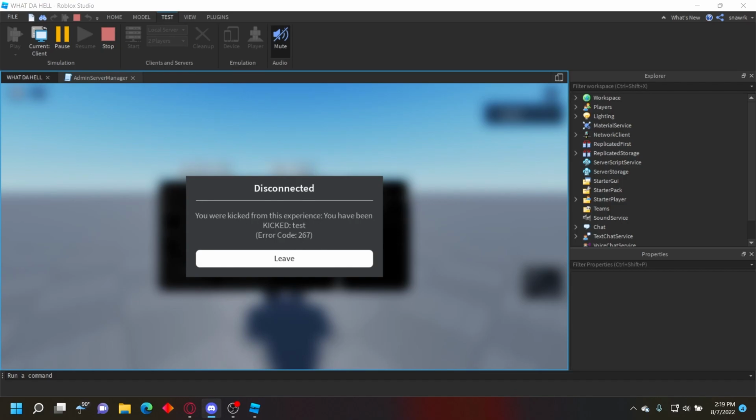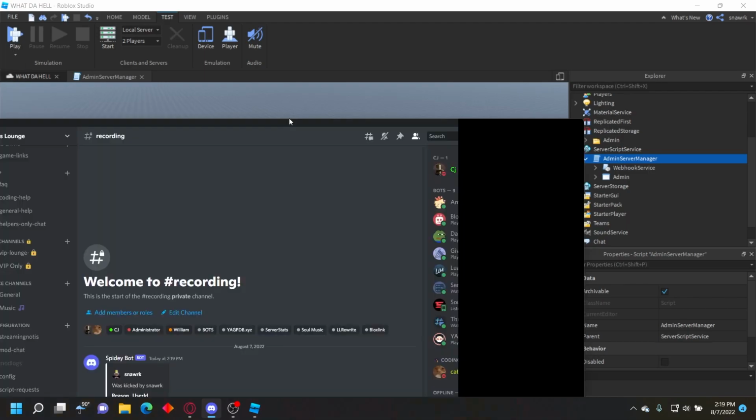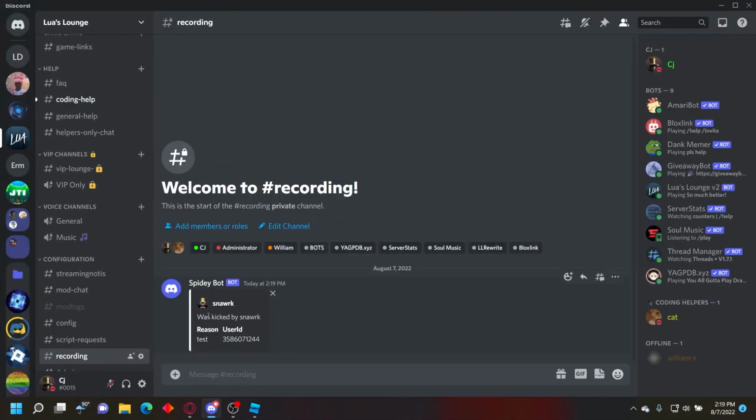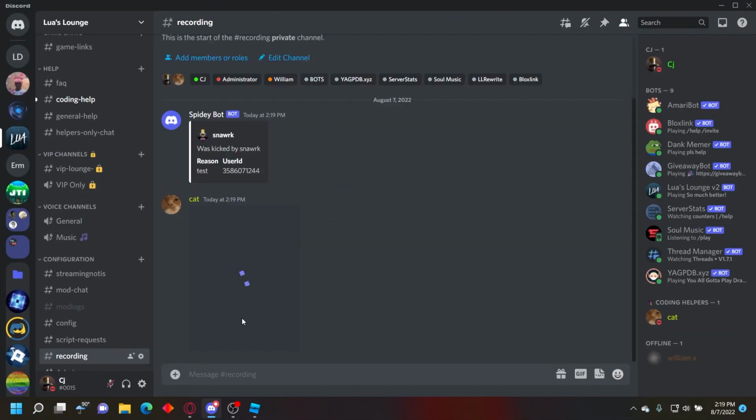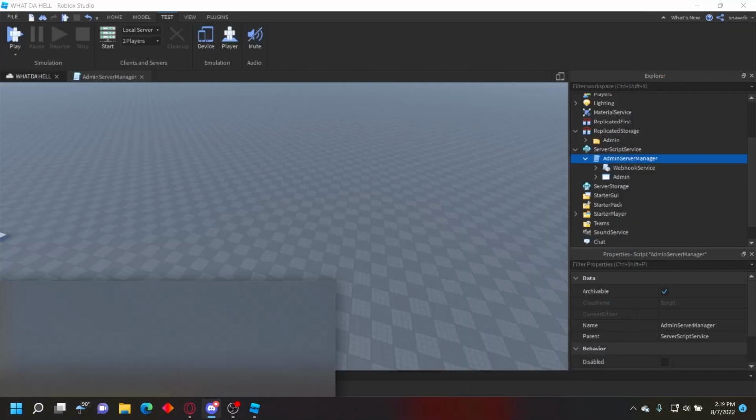And then in the Discord server, it'll show right here. It says the player was kicked by, and then the name of the admin who kicked the player. So reason test, and then their user ID like that.